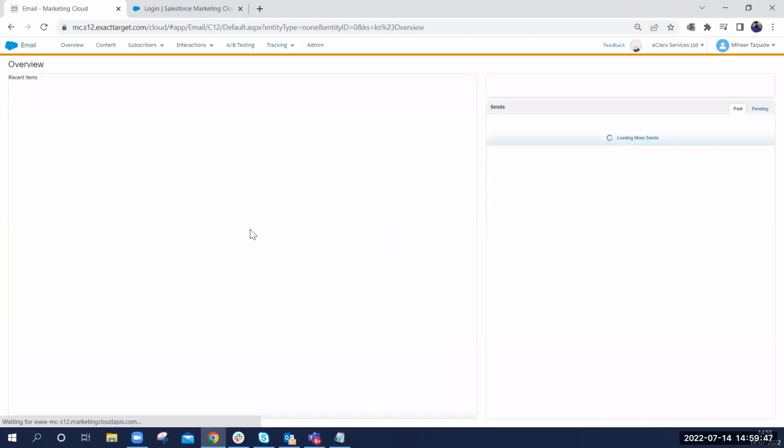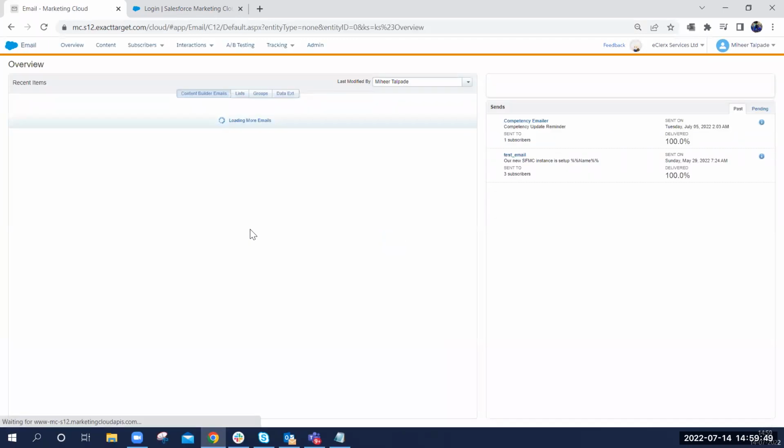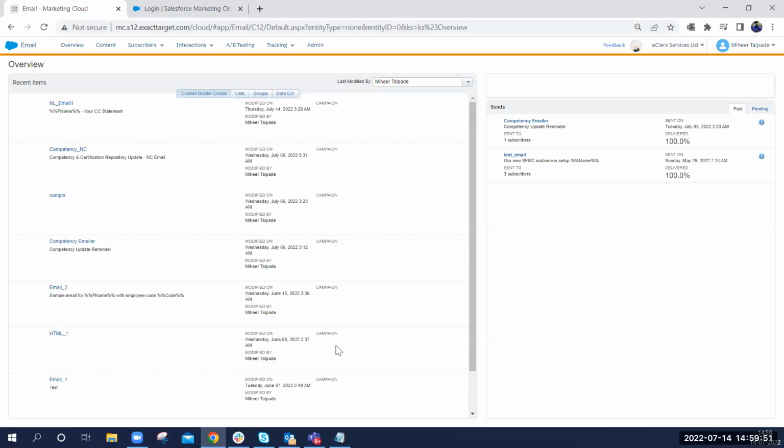You go to Email Studio. And the email you've been working on will be visible over here. Right? That email is seen over here. You can use it directly from here. So you can just click on this.